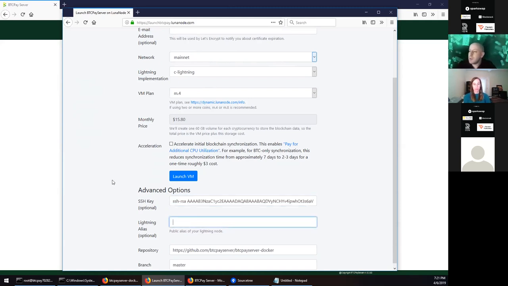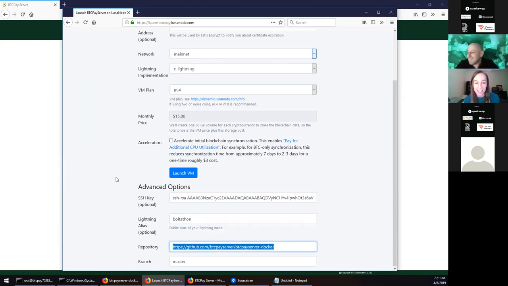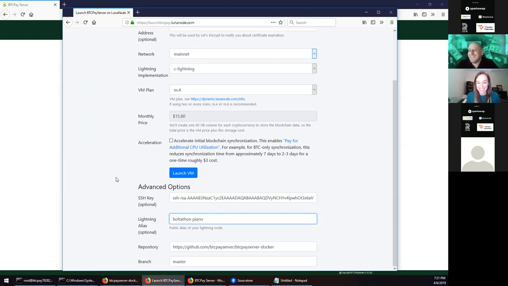And then the Lightning alias. What should we call our node, Britt? Maybe Piano. Sure. Boltathon. Boltathon. Piano. No, we're listening to Britt. Yeah, no, we can't hear.